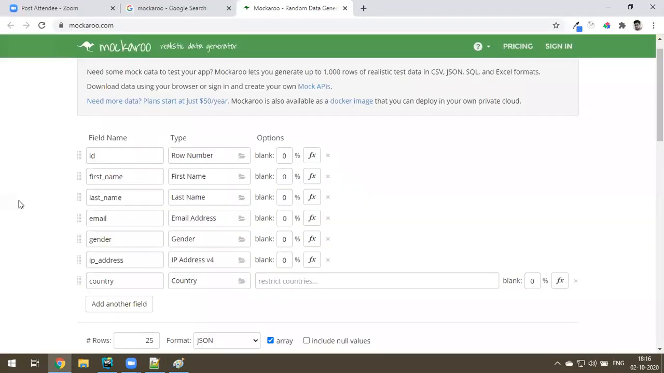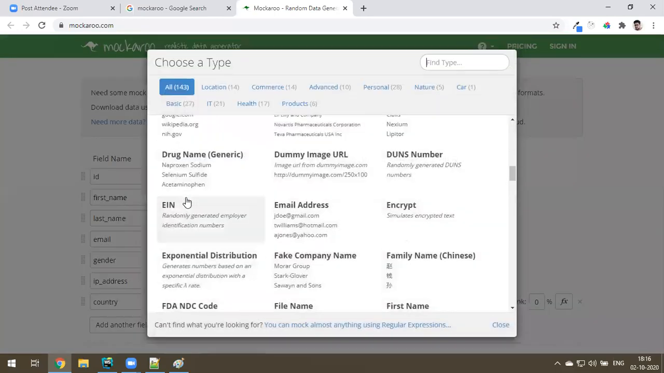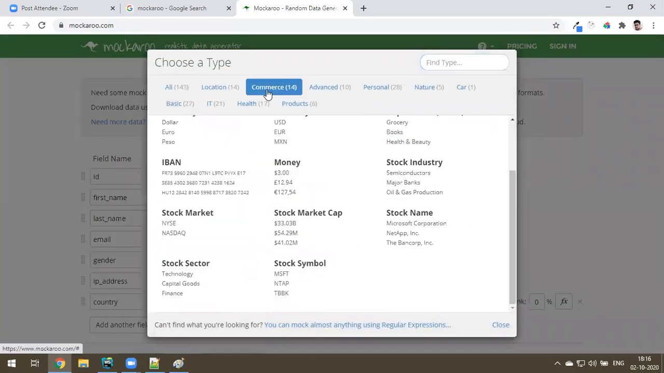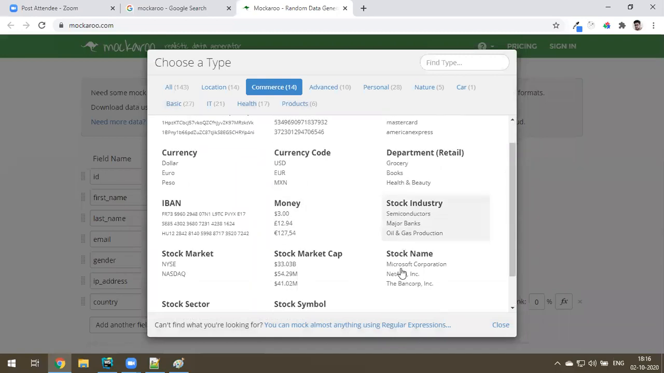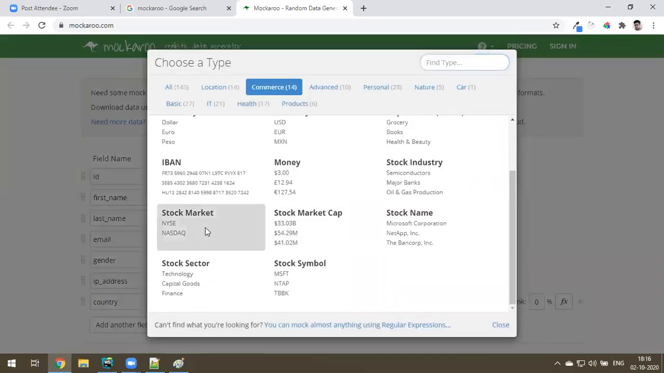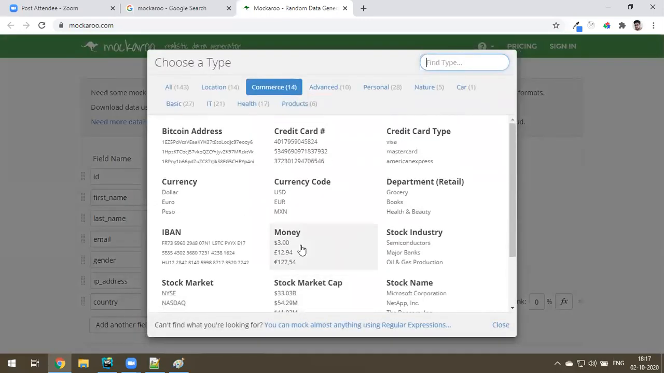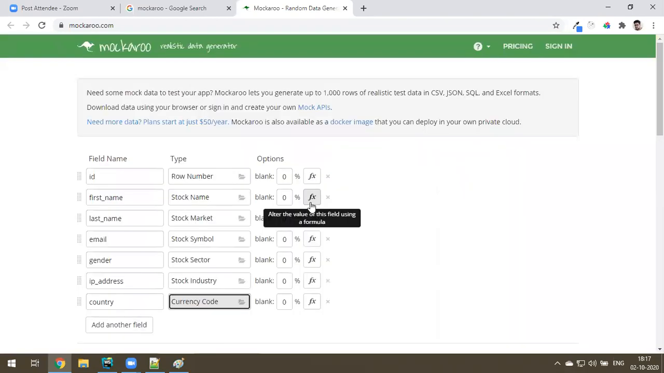So how to get the stock data is, you can select something. ID is required, and you can select it. There is something called commerce. In this you can find stock name, and I need a stock market, I need a stock symbol, I need a stock sector, and I need a stock industry, and I need what else? Credit card type, credit card number. I can just say currency code also.